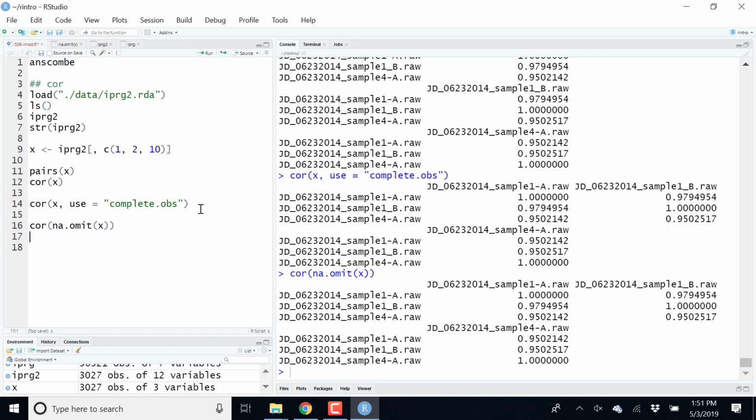So that's one way to tell. It's the equivalent to mean where we had na.rm. But for some reason, in cor, it's not na.rm, whether we set it to TRUE or FALSE. It's a different way to parameterize this function, and here we say use equal complete.obs. And the default is something like all.obs, and it takes everything, and if we have a missing value, then the result will be a missing value.